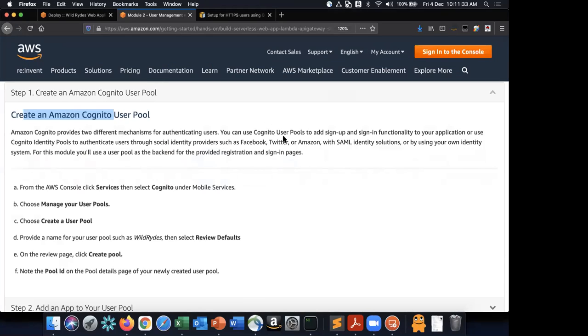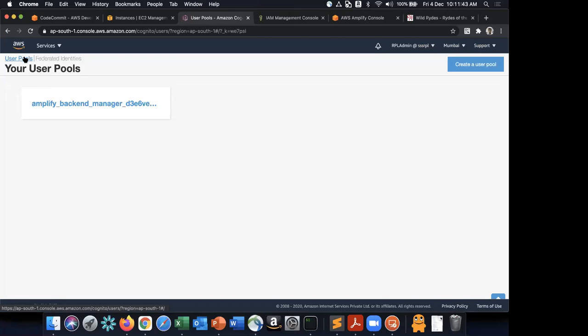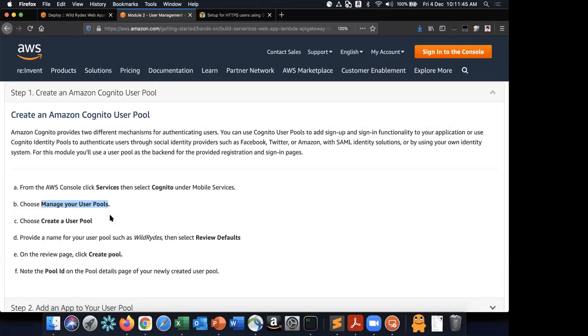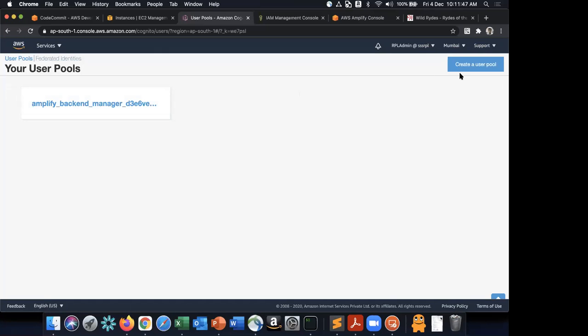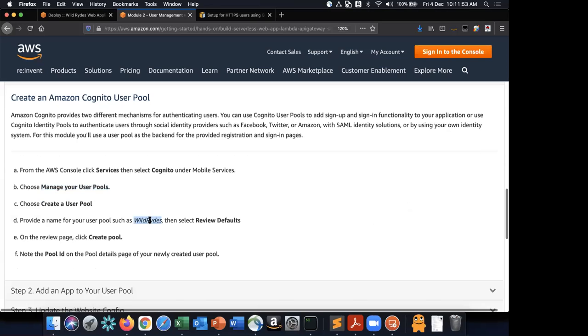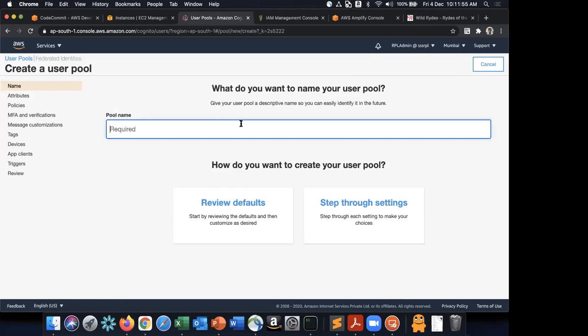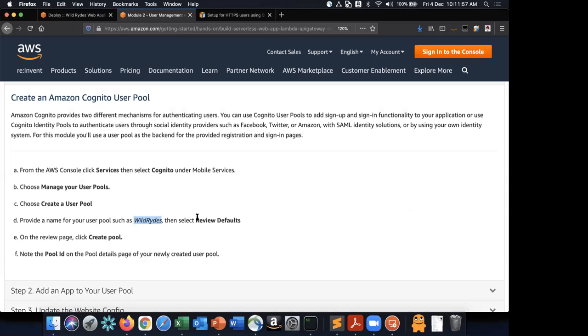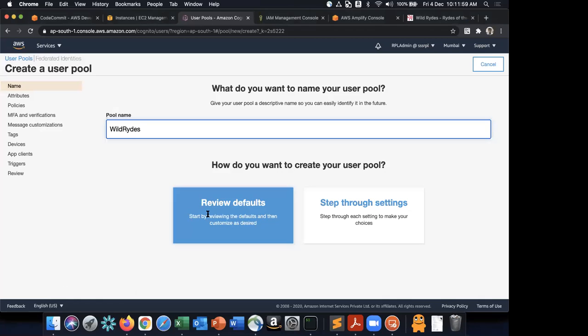You can use Cognito user pools and sign up, or use Cognito identity pools. For here, we're going to use manage your user pools. Okay. Yes, I'm under manage my user pools, and then create a user pool. Just click on create a user pool. Give the user pool name as Wild Rydes and say review defaults. Just click on this review defaults.